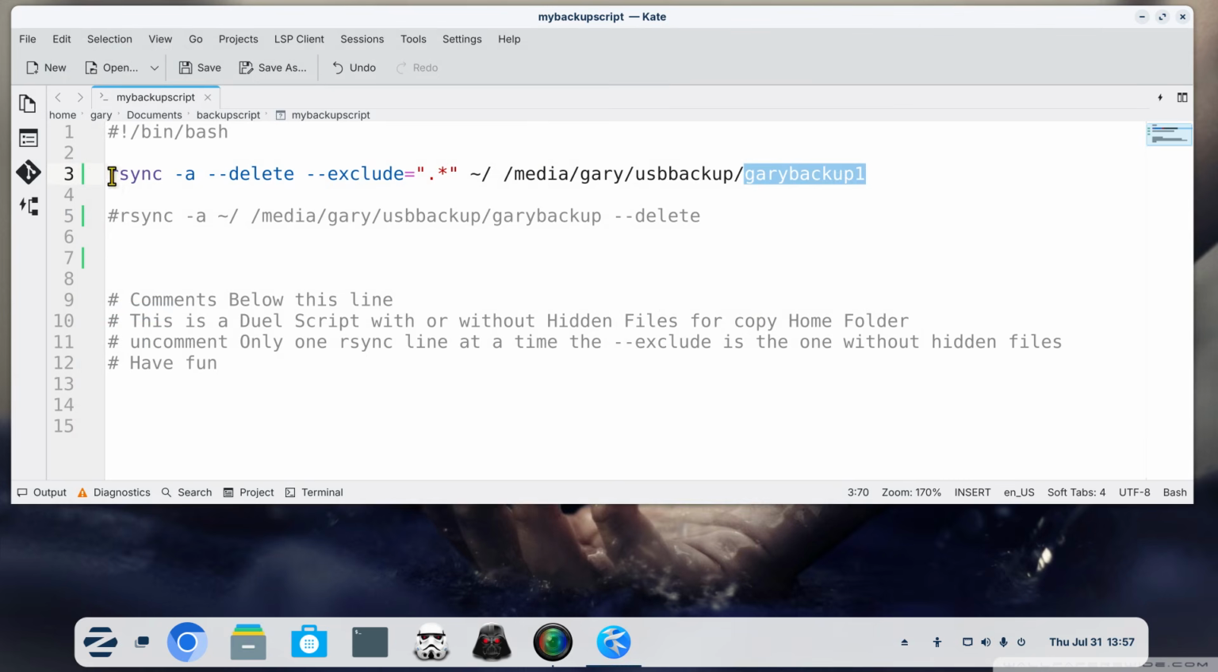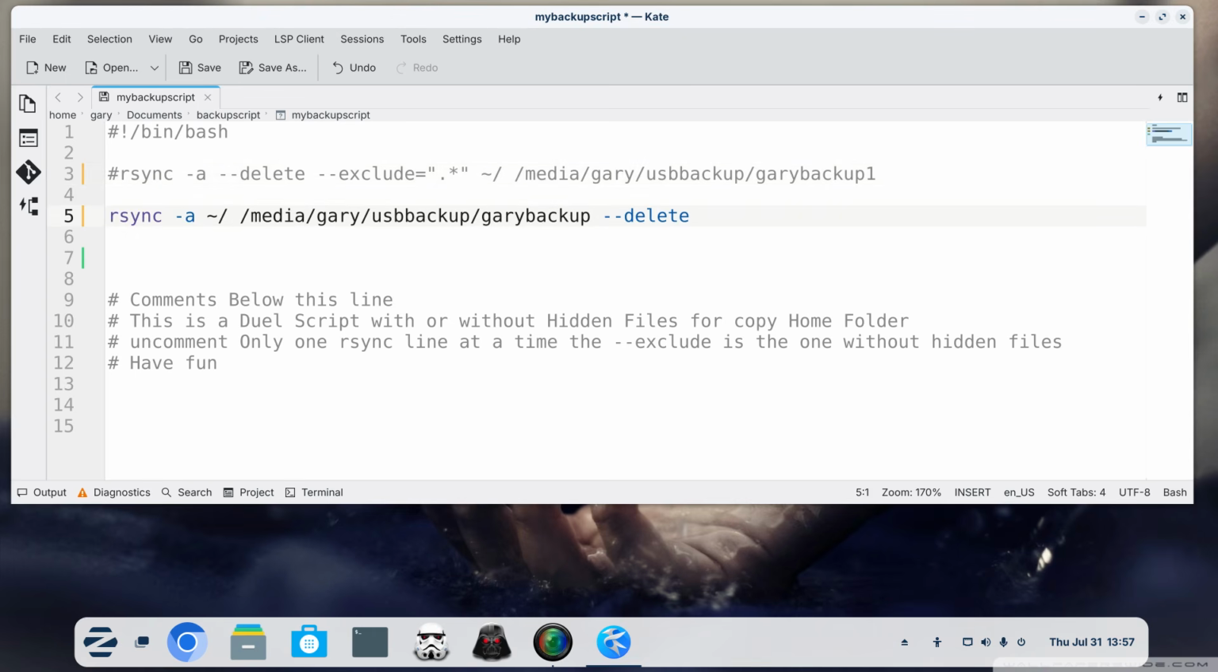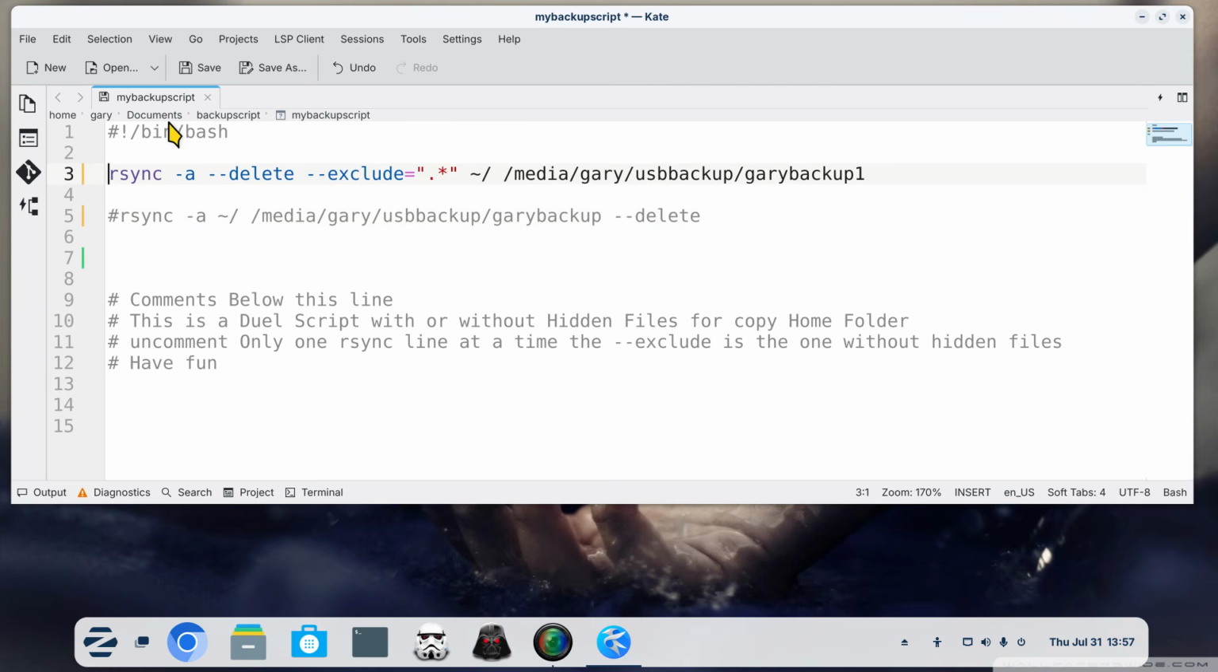So what happens when you do this and hit save? None of these will work because you disabled the commands. So it's one or the other. You want everything? That's the one you want. Save. You don't want the hidden files, then you want to put a comment here and uncomment this one, if you want to call it comment, hash, pound, whatever. Then it'll only process line 3.